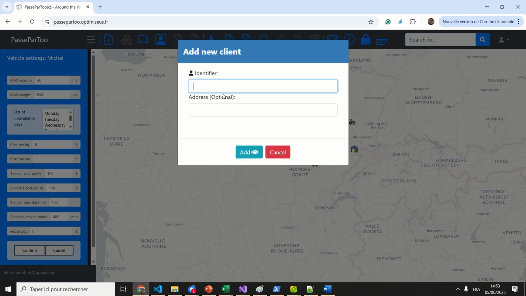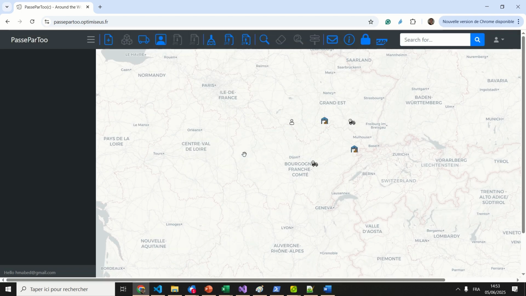Now we create the clients. To add an order for a client, just click on it, then enter the characteristics of the ordered item and delivery constraints.